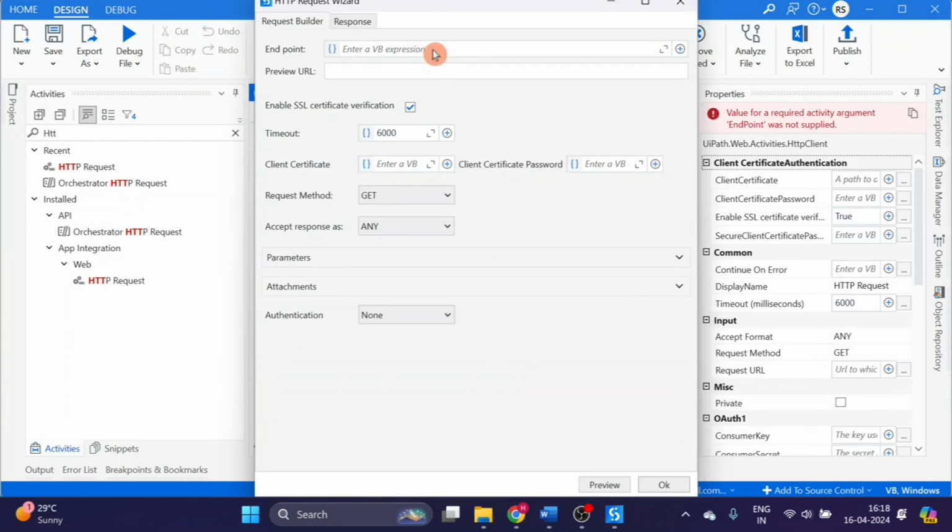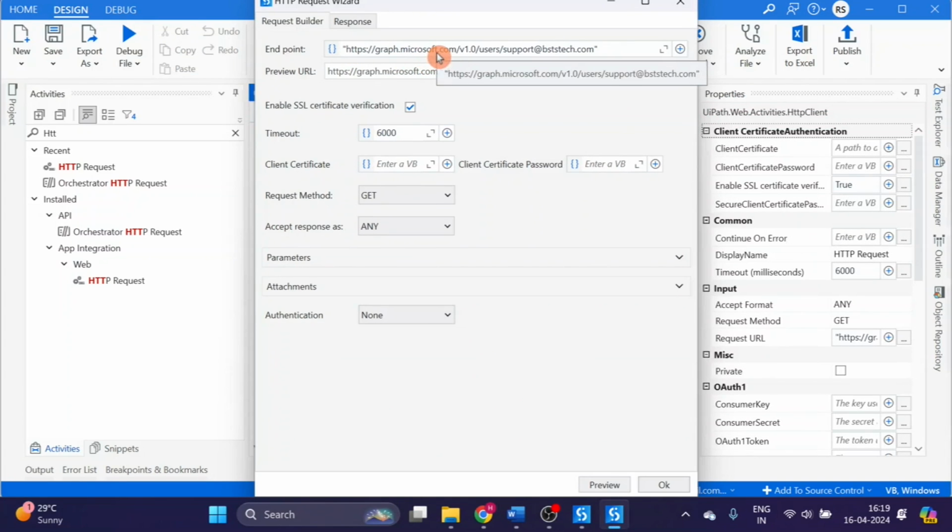Double quotation, and this is the HTTP request I am calling here. Here you can see Microsoft Graph users, and here I'm using my account name. This is the Azure account name. The method is GET and the response format is JSON.